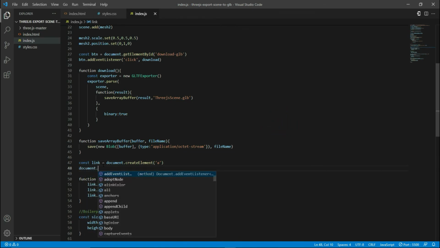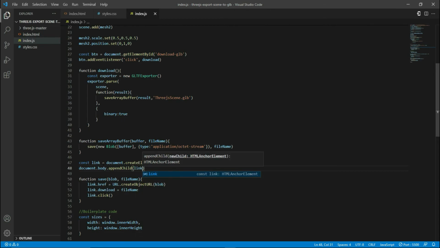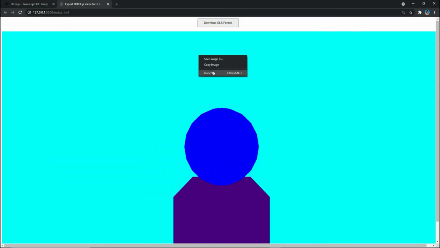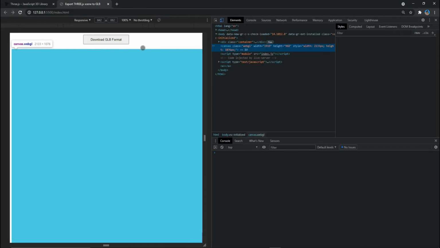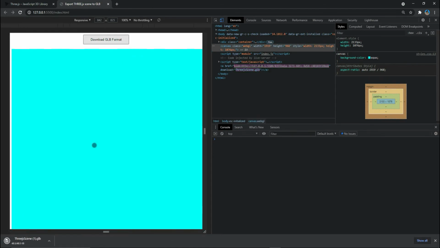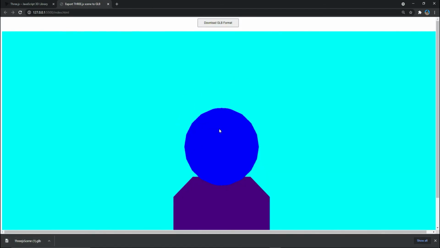Then I'm just going to append this to the body of the document so that you will be able to see the link of that particular file. So now if I go back, hopefully it should work. Let's click on inspect and now click on download GLB. Yup, it downloads. So you have the Three.js scene exported in GLB format and downloaded as well.